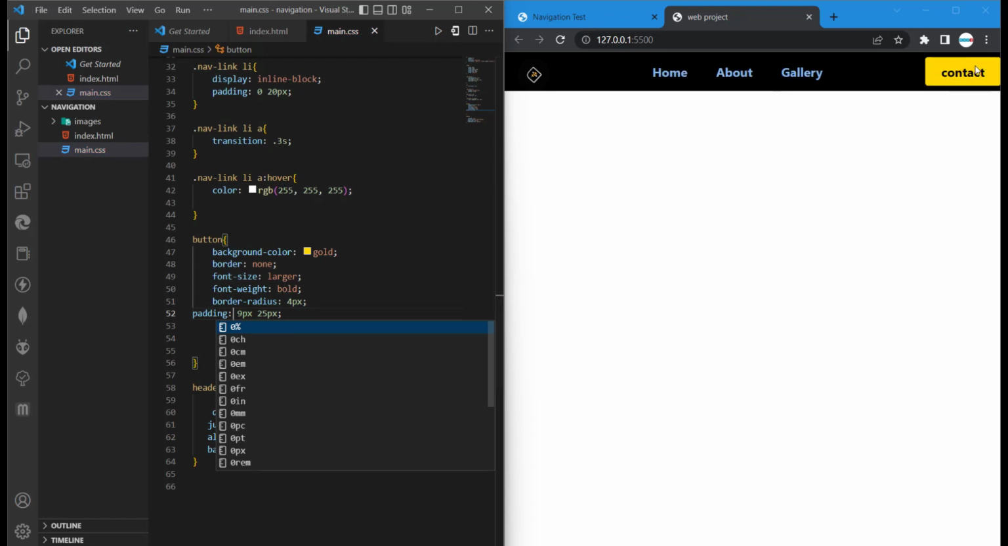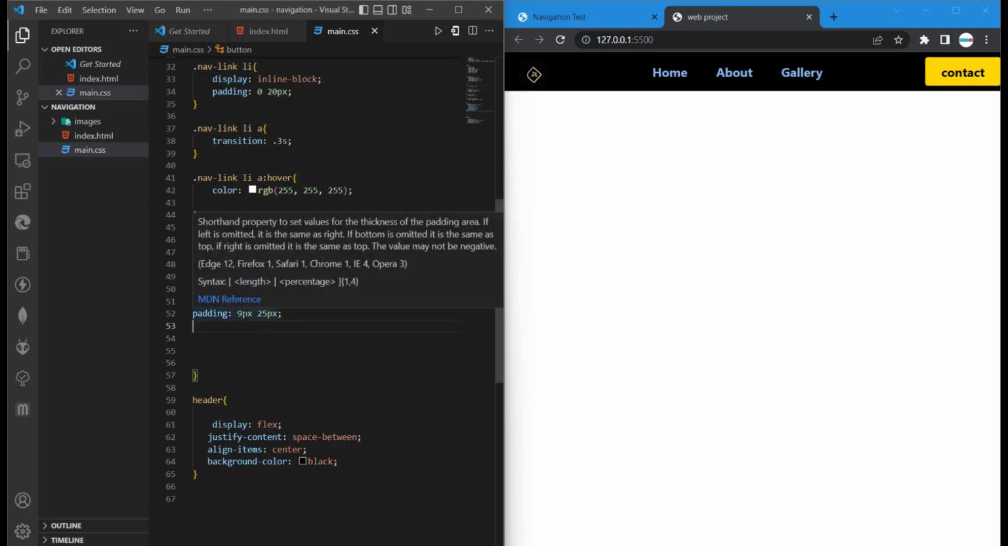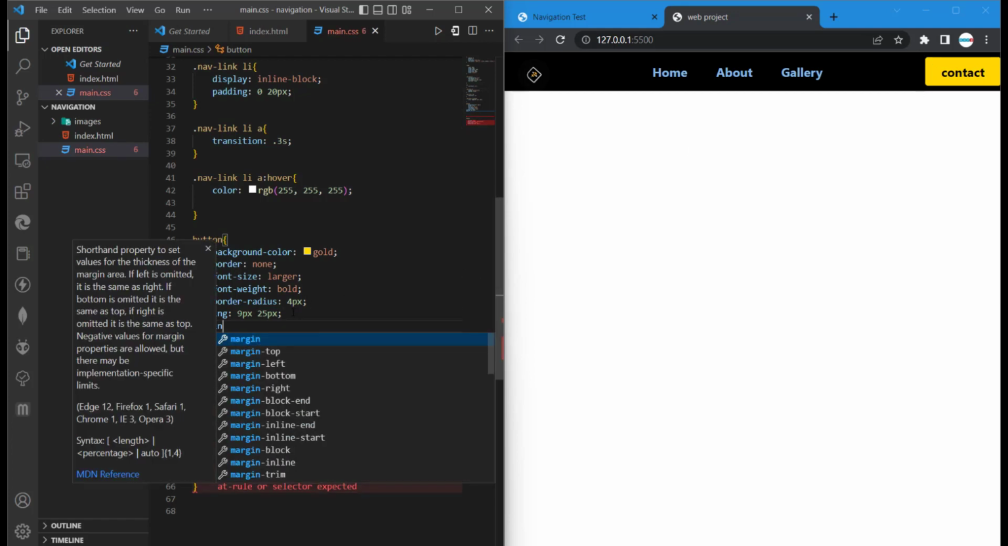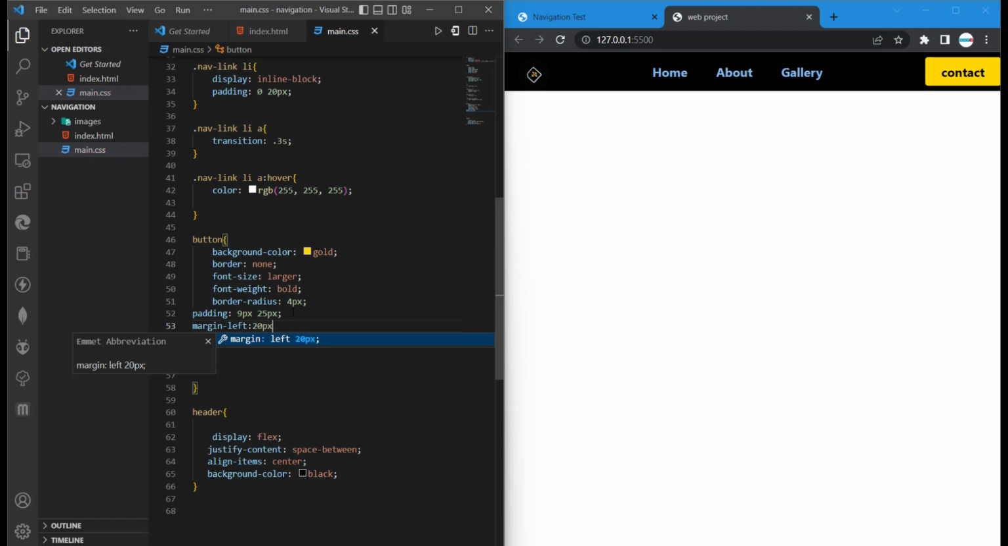Okay, so you can see we've enlarged it. Then it seems to be touching the end of our container, so we need to give it some margin. Okay, so the padding 9px is for the top and bottom, and then 25px is for the left and the right. That's inside it. Okay, so margin is going to be outside it. So let's give it a margin. So margin, let's use margin right since we want the right side. Okay, we want some spacing at the right side, so I can use 20px.